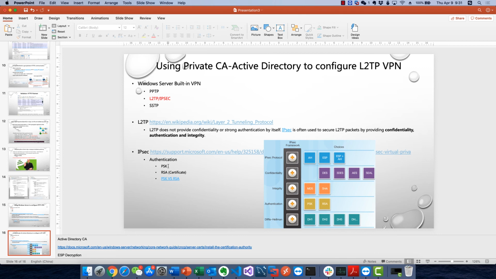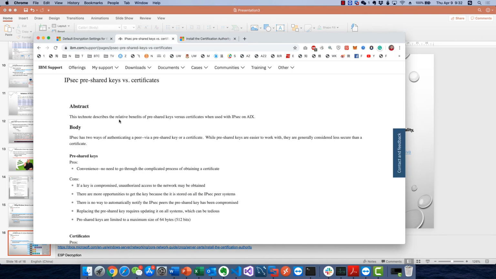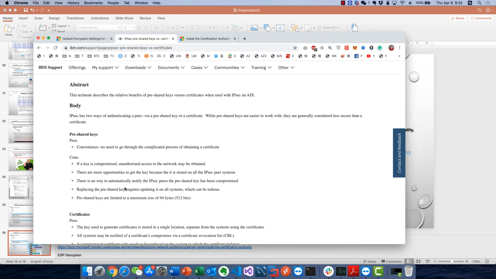So in the first demo, the previous demo, I showed you how to use the PSK to make the connection, to make the authentication. Actually, this authentication is some kind of MFA, because we have already input our username and password, and the PSK or the RSA is the additional authentication. So you may ask, what is the difference between PSK and RSA? I have already attached another link from IBM. It can show you some explanation.